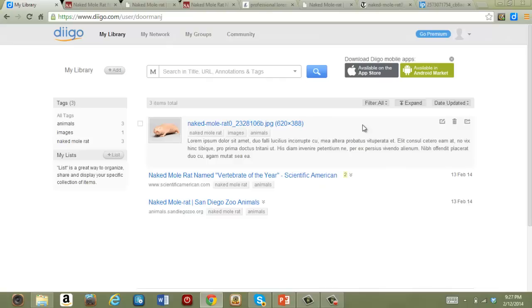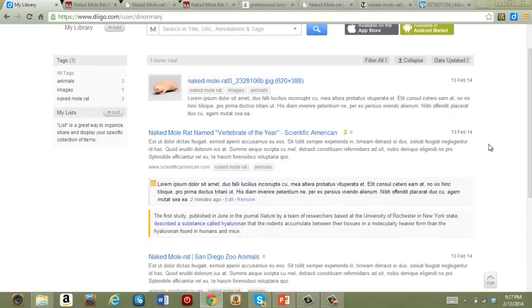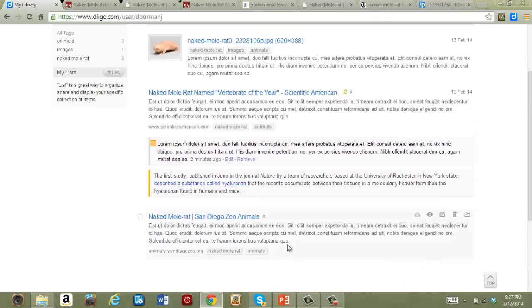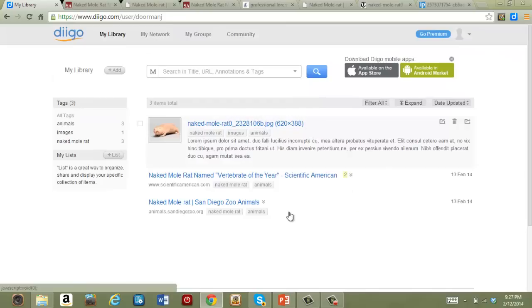If at any time you're looking at items in your library and you don't see information, it could be that your view has been collapsed. So there we go. We've got the expanded view now, which has all of my descriptions and everything. But to look at it a little more simply, you just close it up and there you have it.